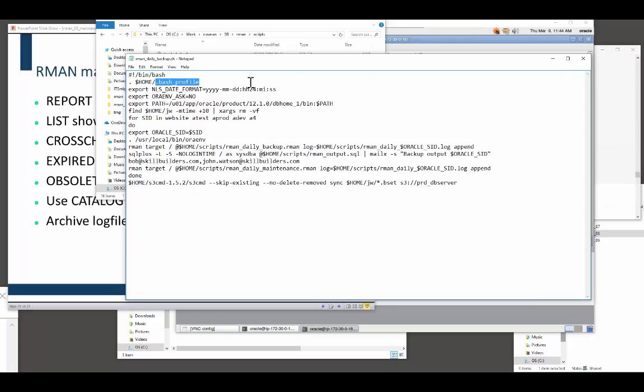sourcing .bash_profile, setting an NLS date format. Remember, I like to have dates formatted properly in RMAN. Setting my search path, my PATH.